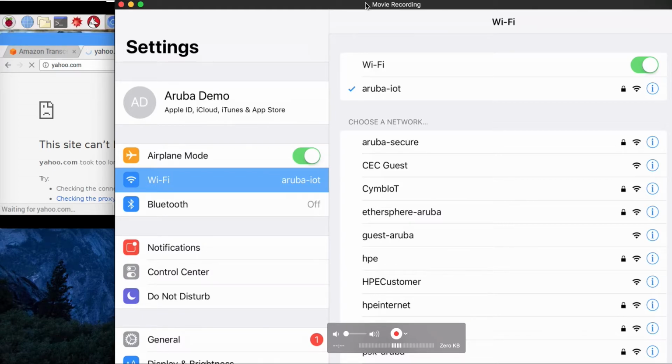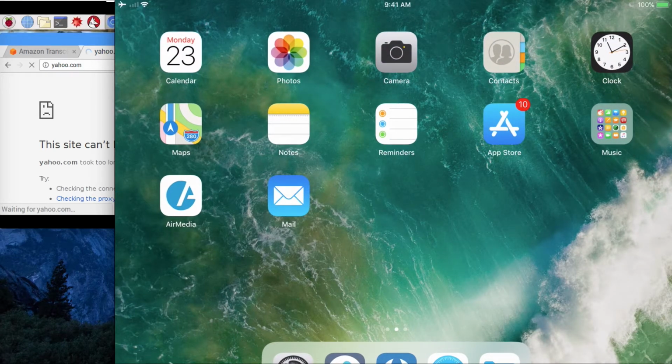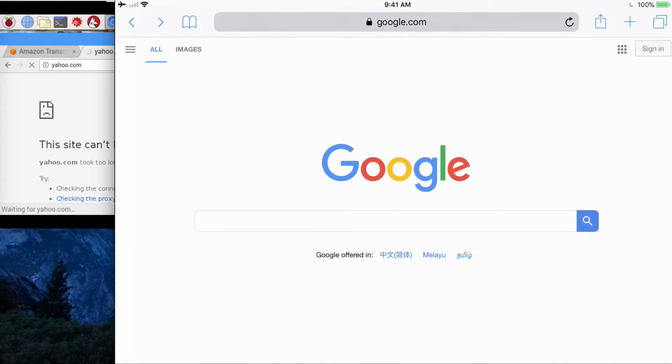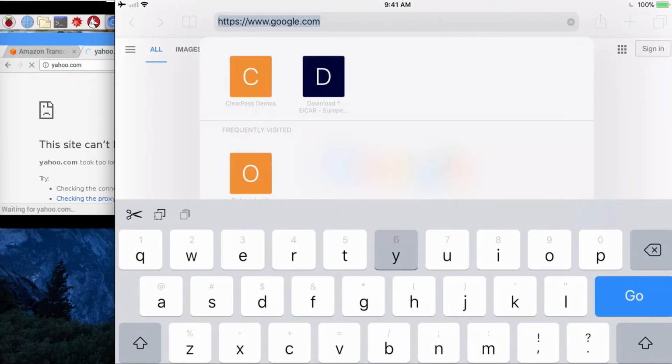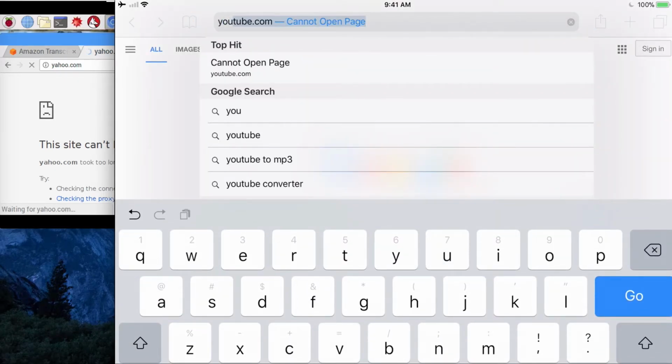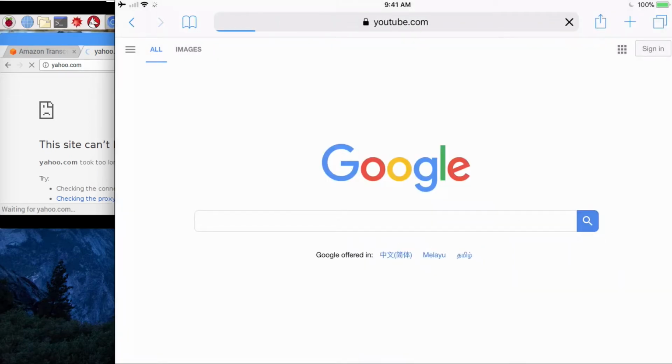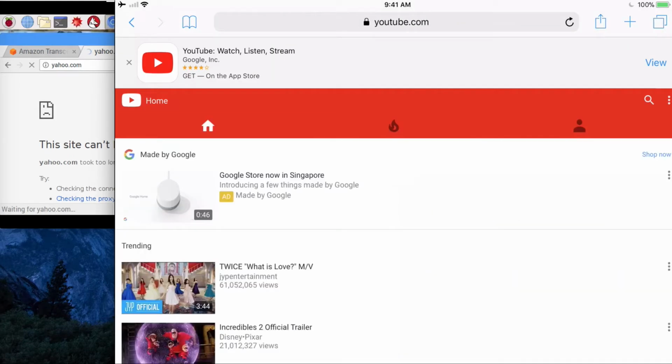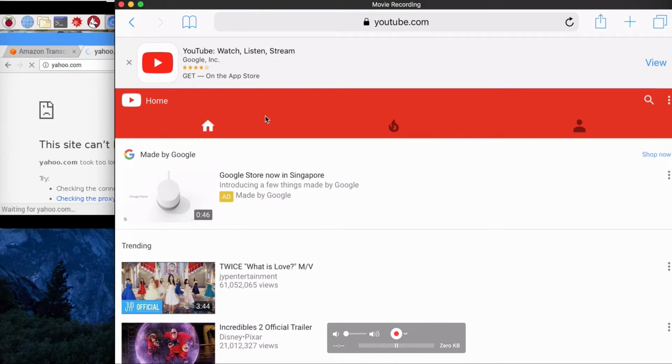Over here, similarly, I have an iPad. On my iPad, I've configured it to connect to the same SSID, Aruba-IoT. So let's see if the device is able to serve various websites. Let's try going to YouTube.com. As you can see, my iPad is up and running. It's able to serve various websites.